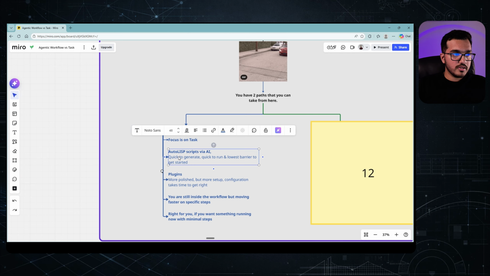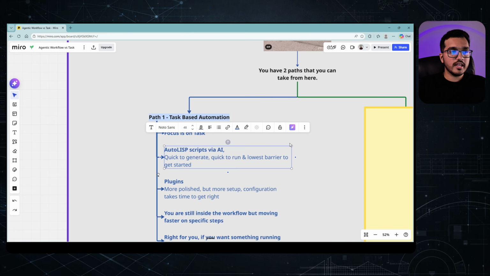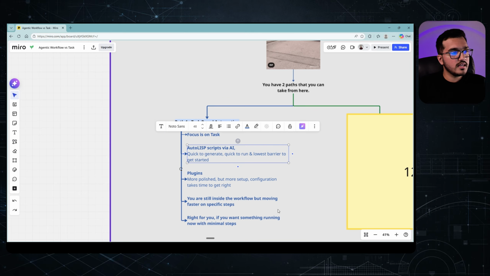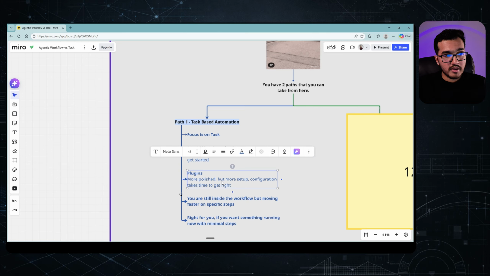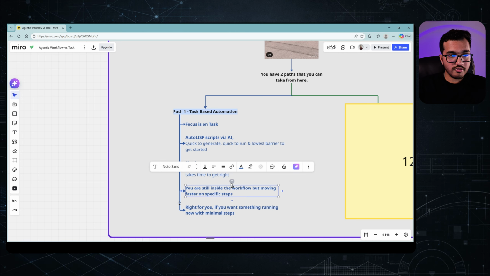Then in task-based automation, you use AI to generate AutoLISP scripts. Also, it is very easy to run. It is the lowest barrier to get started. There's no install or anything. Then you have plugins. The thing with plugins is that they are much more polished and much easier to distribute across your firm. But they have a lot more setup and configuration, and it takes a bit of time to get right. You are still inside the workflow, but moving faster on specific steps.